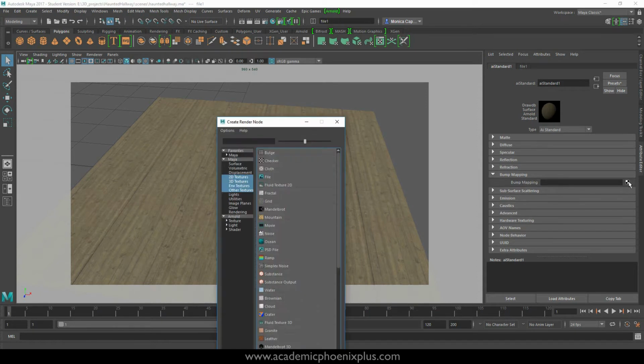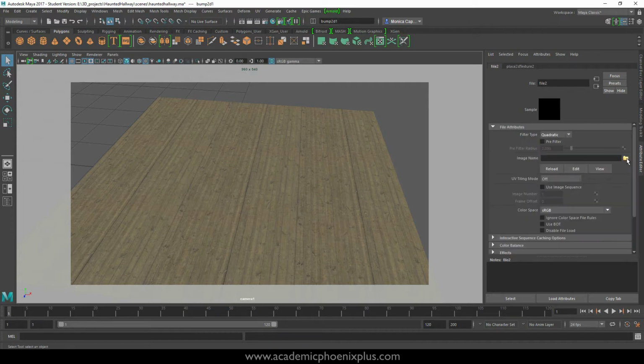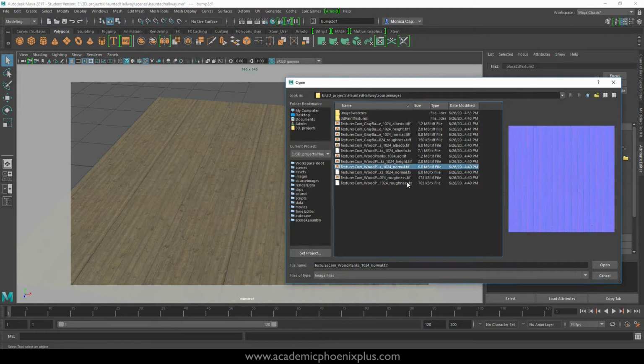I'm going to go to file, the little folder, go to file. This is the bump value of 1. It looks like there's a connection already. You need to go there and click on the little folder and find your normal map. Now I already have a normal map selected, so I'm going to go ahead and click on open.